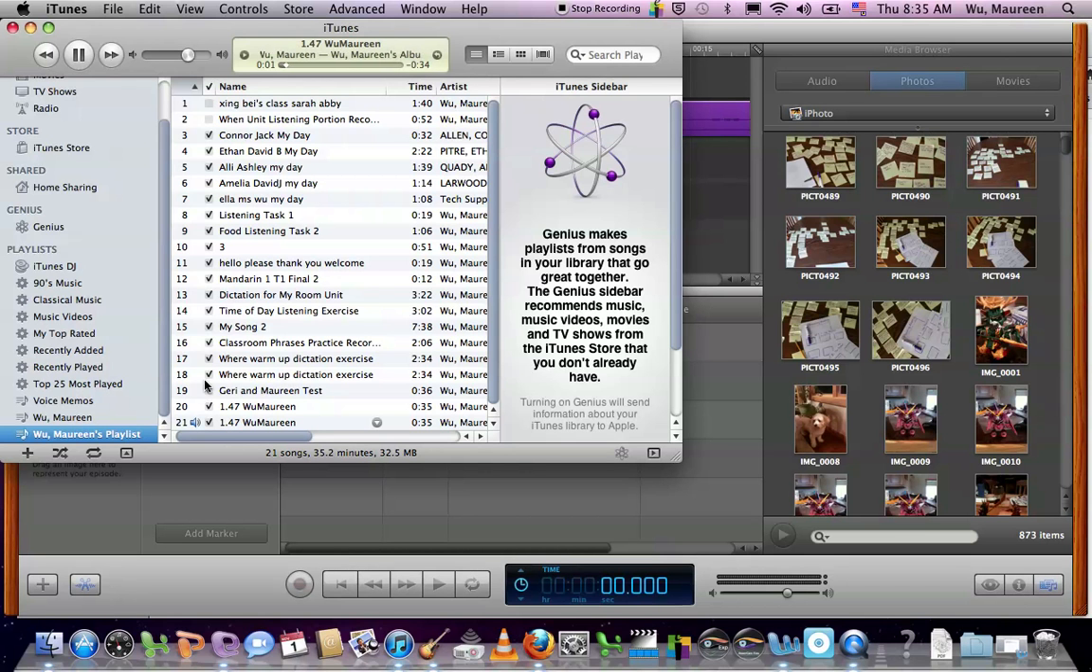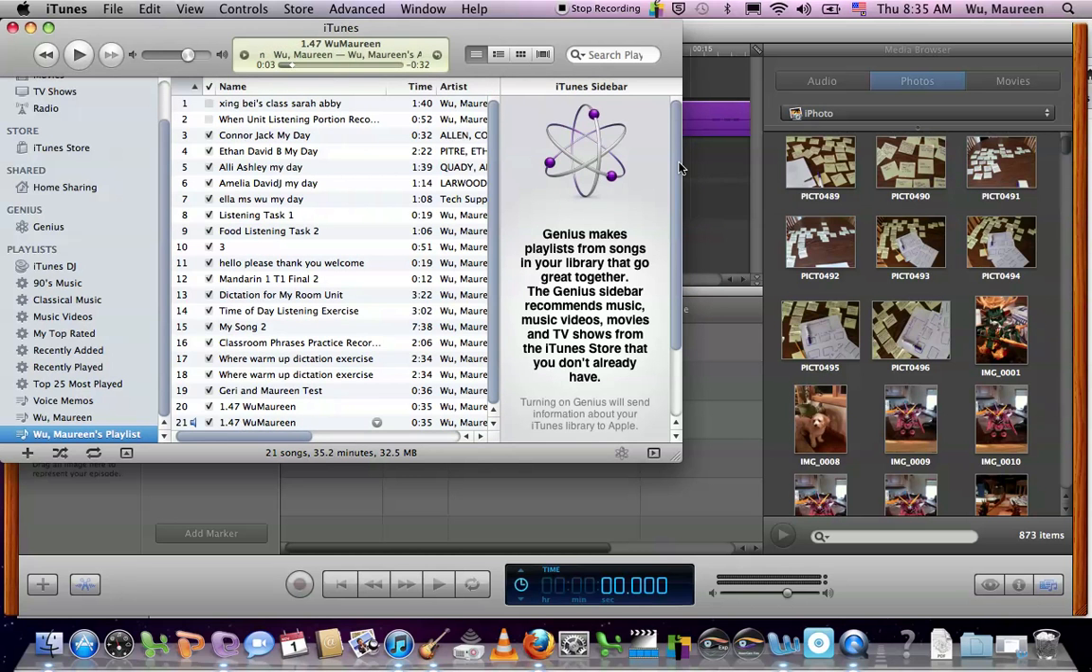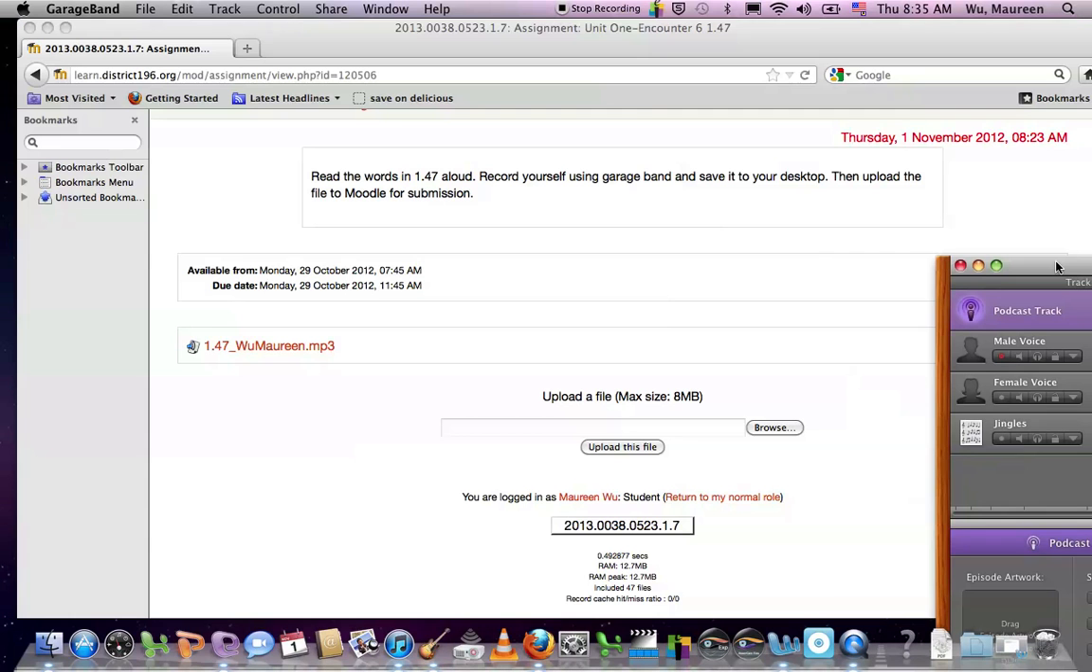And there it is on the bottom there. This was a previous one I did. But here it is right here. And that is an MP3 file. Okay. Now, what I'm going to do is, don't need this anymore. I can move my GarageBand out of the way, although I'm not going to use that anymore either.